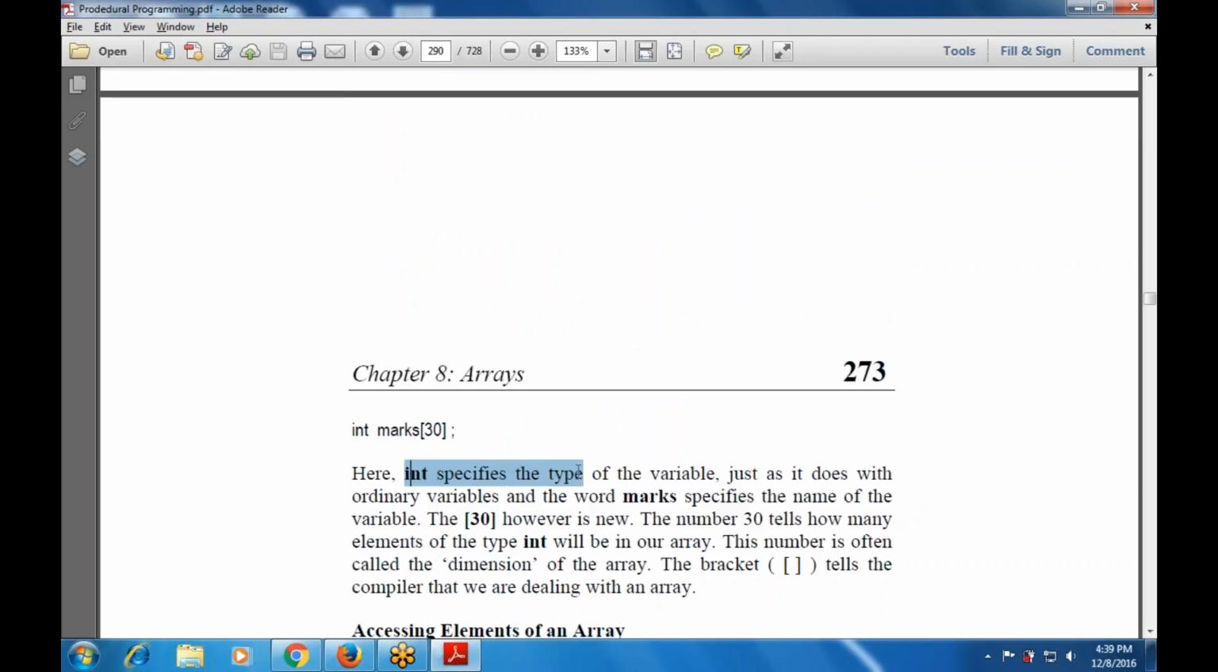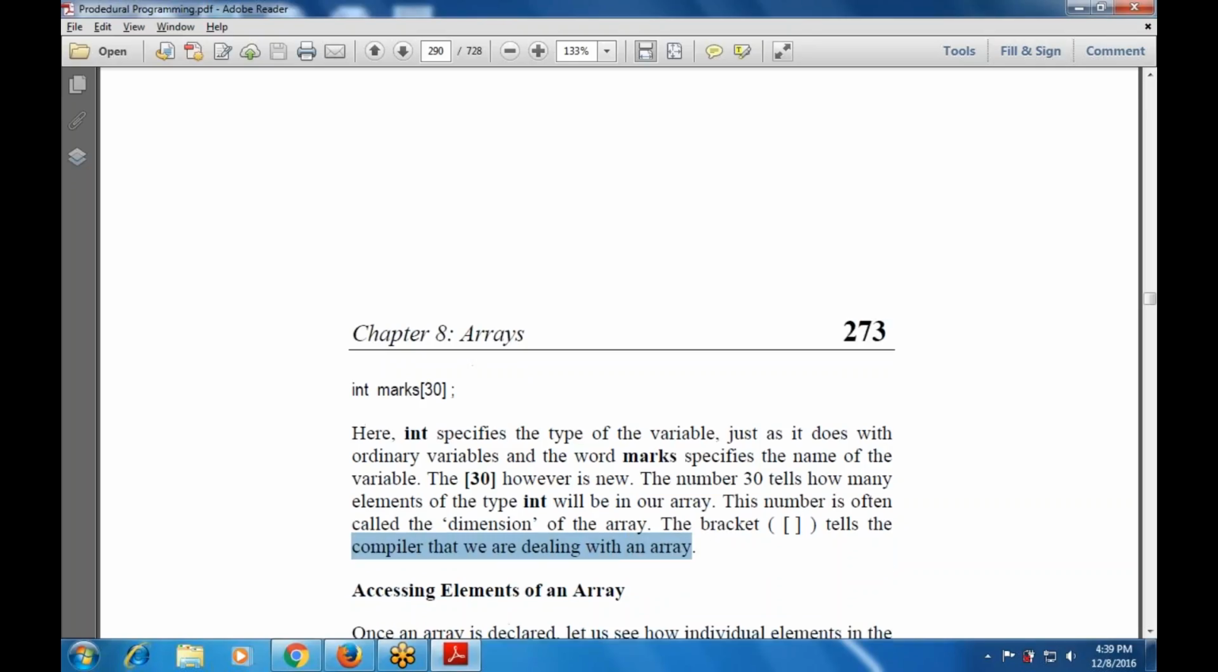Int specifies the type of the variable just as we do with an ordinary variable, and the word marks specifies the name of the variable. The 30, however, is new. The number 30 tells how many elements of the type int will be in our array. This number is often known as the dimension of the array. And the square bracket tells the compiler we are dealing with an array.